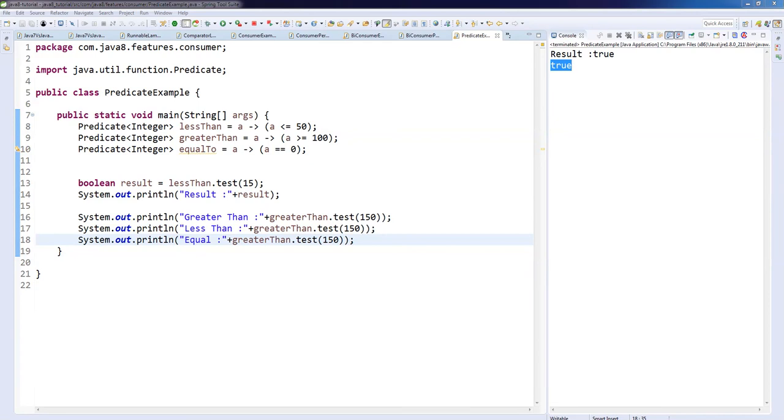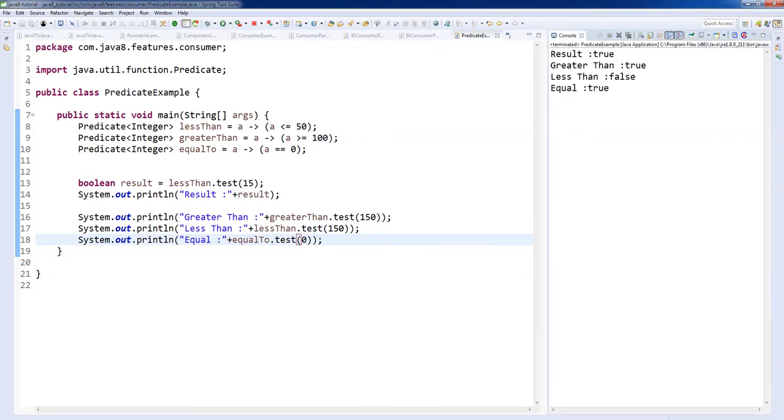Okay, so let's do greater than, and it is going to be less than, and this is going to be equal to. So equal to 0, let's pass 0 here, and less than 150, and passing 50. Okay, let's run this. See, the greater than is true, so just check that out.